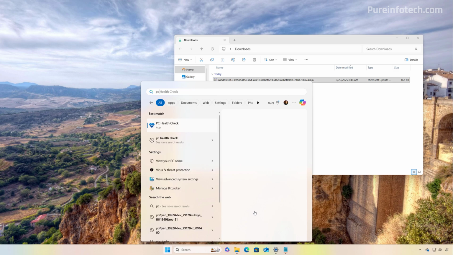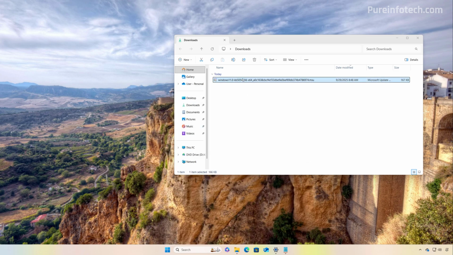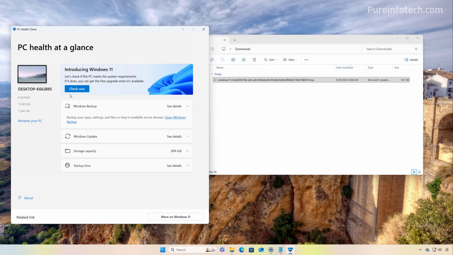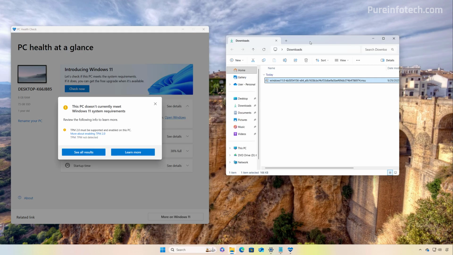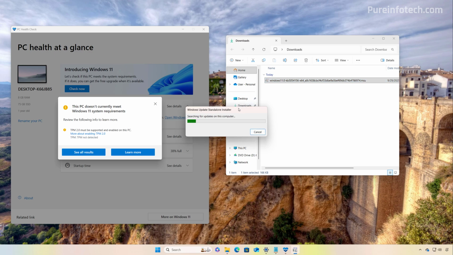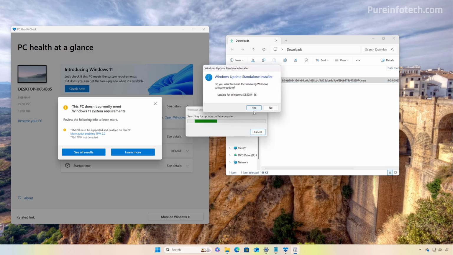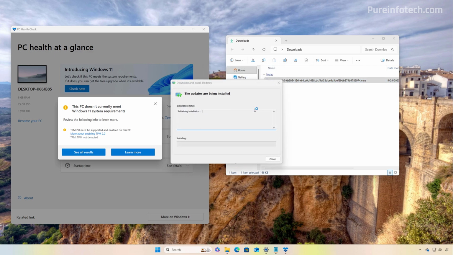Now, let me just open the PC Health Check app one more time. You don't need to use this app. I'm just using it so you can see that I'm upgrading a device that is not compatible with the latest version of Windows 11. Then to install this package, we just need to double click. And then we're going to confirm that we want to install the update. And now we're going to restart the computer.